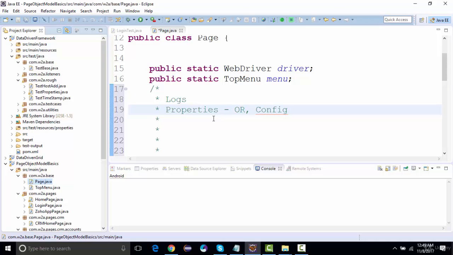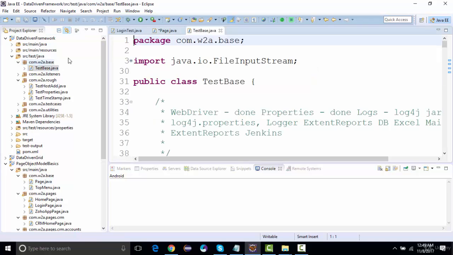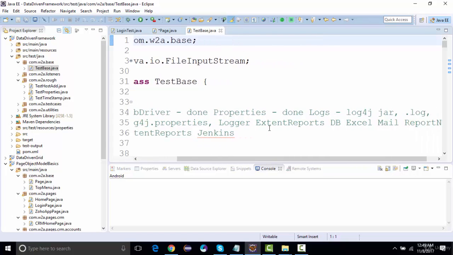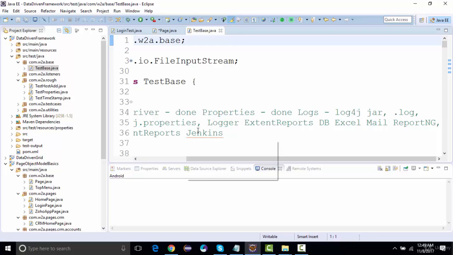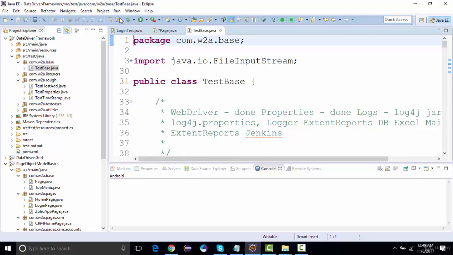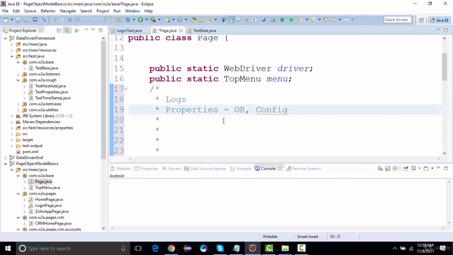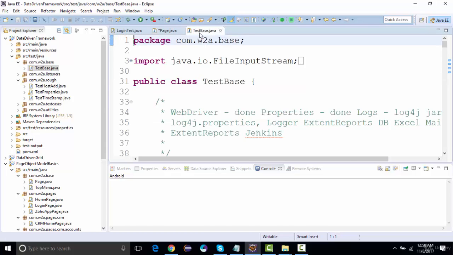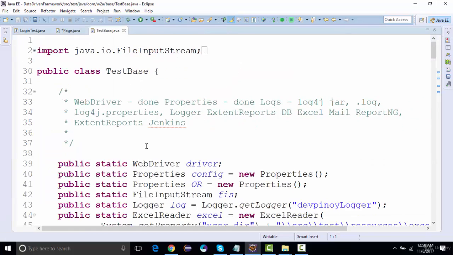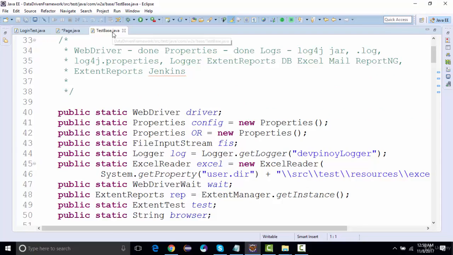object model, right? Because whatever we have done over here, we have initialized loggers, we have initialized properties, we have initialized extent report, right? The mailing part, report entry, all these things we will be doing in the page object model itself. And there is no change in the code that we have written in the data driven in the test base class. The same thing we're going to do inside the page class.